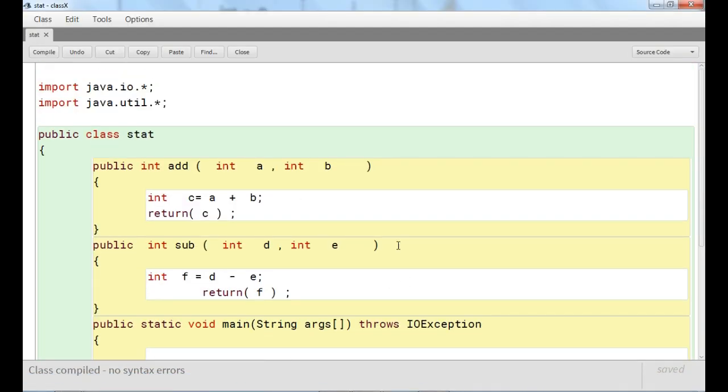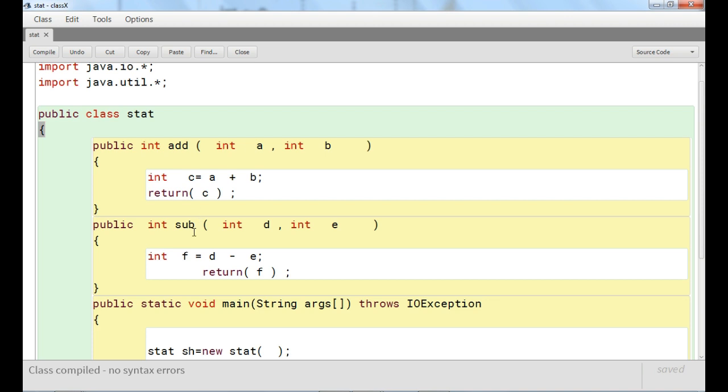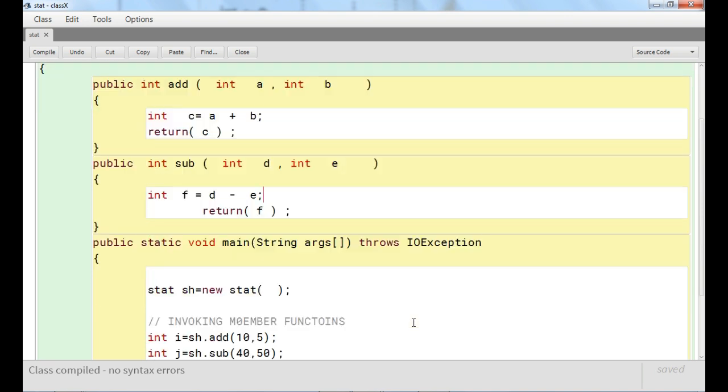Students, please observe here. Here I have taken my class name as stat and my functions are add and sub. The return type for add is int and the return type for sub is int. Here I have taken all the programs which we have already done. Int a comma b, int c is equal to a plus b, return c. Here I am returning integer type. Here also int d comma int e, f is equal to d minus e, return f. I am returning integer type.